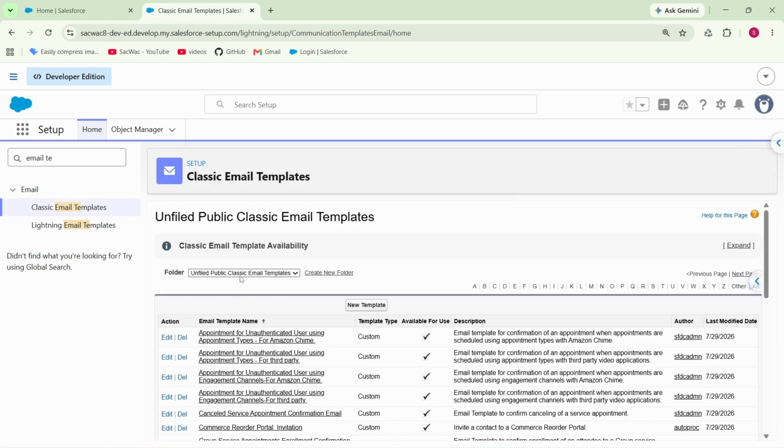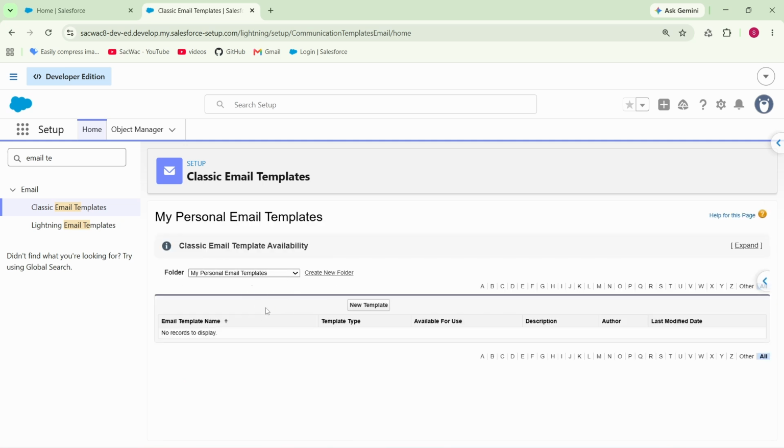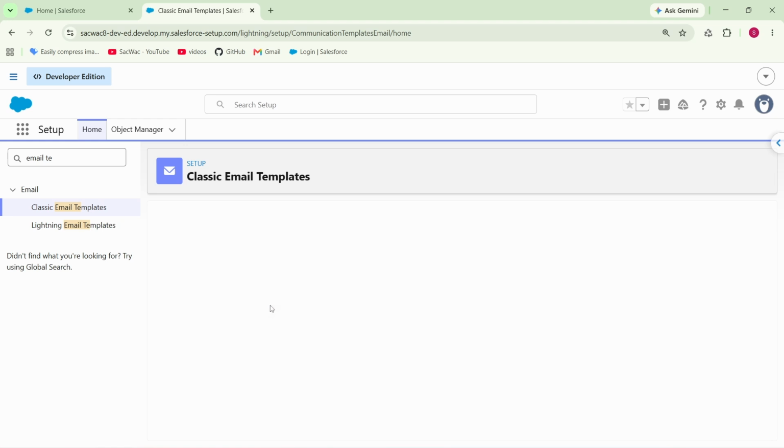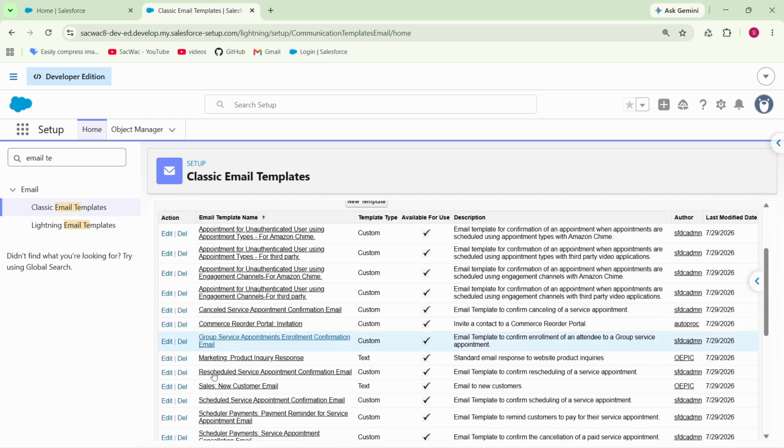You can see we have folders here. This is unfiled public classic email templates, and we also have my personal email templates. When you go to my personal email templates, there is none because I have not created any. In the public classic email templates folder, you can see these are the default email templates which Salesforce already provides for use in our Salesforce org.